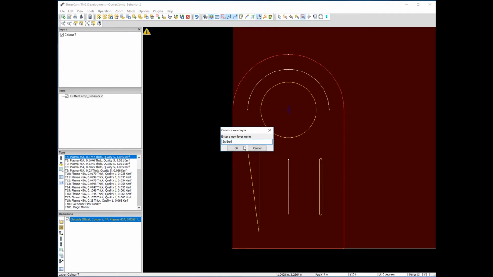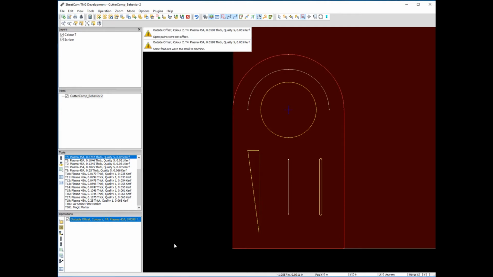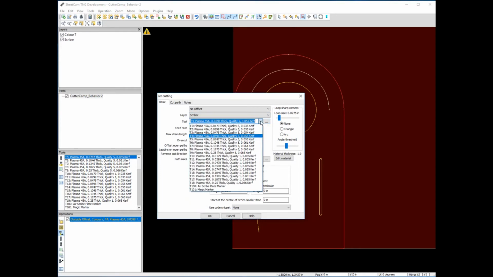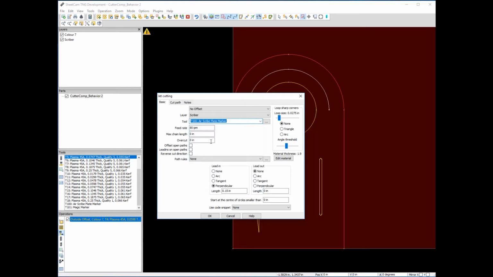And we'll say okay. Now, let's go ahead and create an operation. This time, we're going to say we want no offset, because with the scriber, you don't want offset inside or outside. You want to faithfully reproduce the image, so you'll have no offset. Then we're going to pick the scriber layer, and the tool will be the actual scriber. It'll say 80 inches. We do not want a lead in. It's not going to matter anyway because you have no offset.